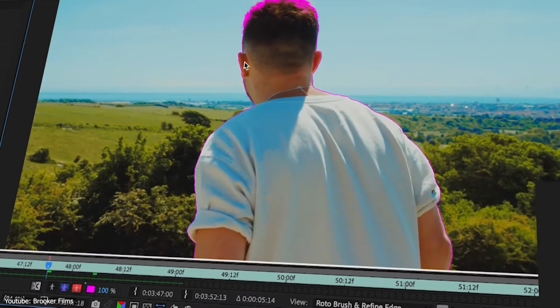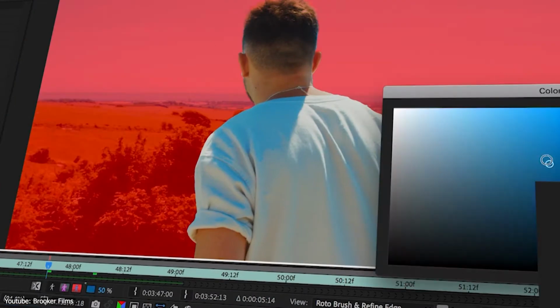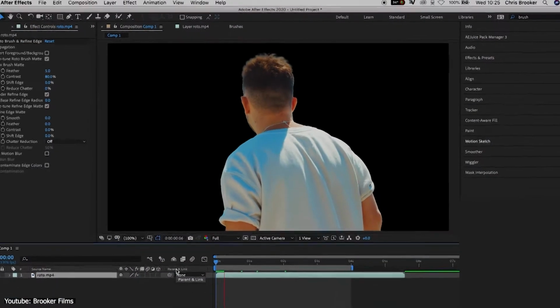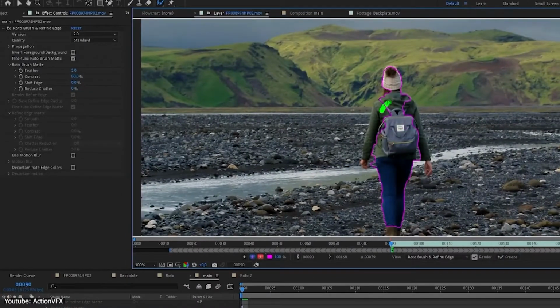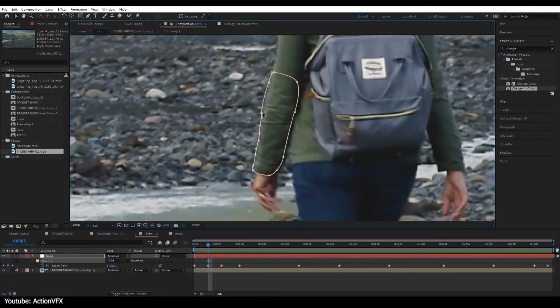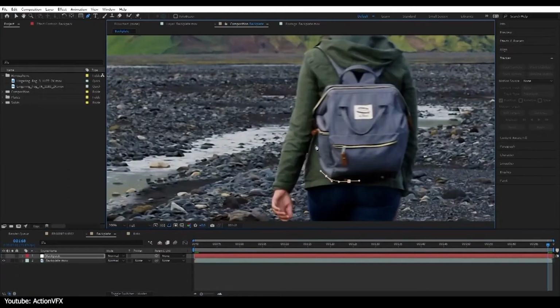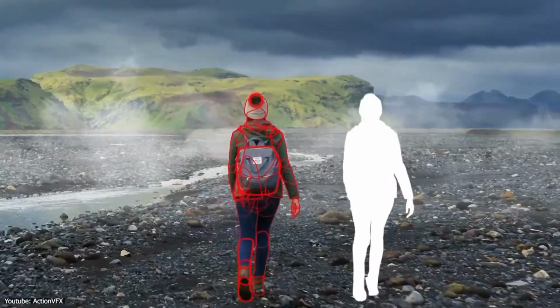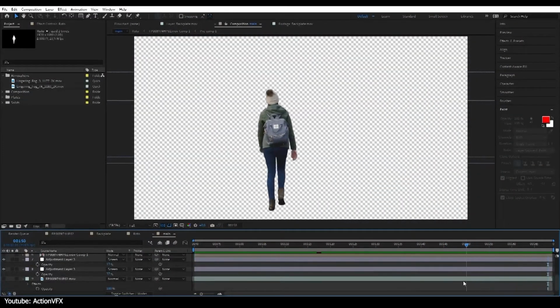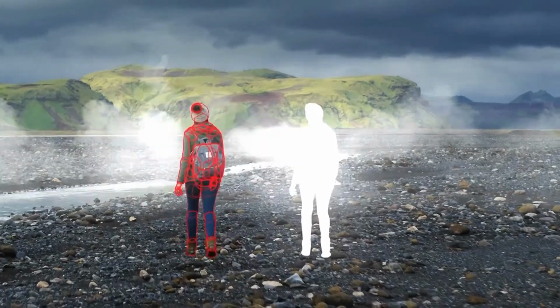Rotoscoping is used in visual effects as a way to extract an object from the background in order to easily apply visual effects over it, without having to affect both the background and the foreground. How a rotoscope is created is by tracing over an object in order to create a mask. Once the mask is created, we can now make a matte of this object, which is basically the object's silhouette. This silhouette can now be separated from the background and used in visual effects according to your needs.